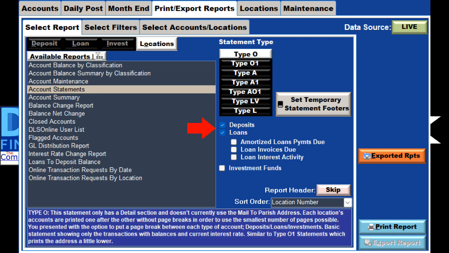Below the statement types, you can select which account types to print for the statement type you selected. Under the Loans account type, you can see up to 3 other options. These are used to print additional information at the bottom of each account's detail. If an account is an amortized loan, you can check the option to print the payments that are coming due within the next 28 days from the statement date.